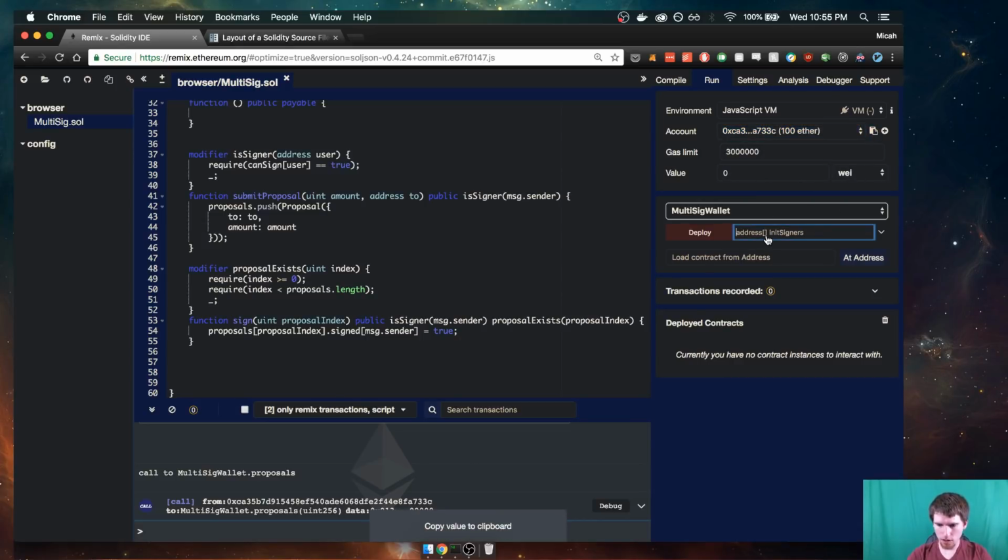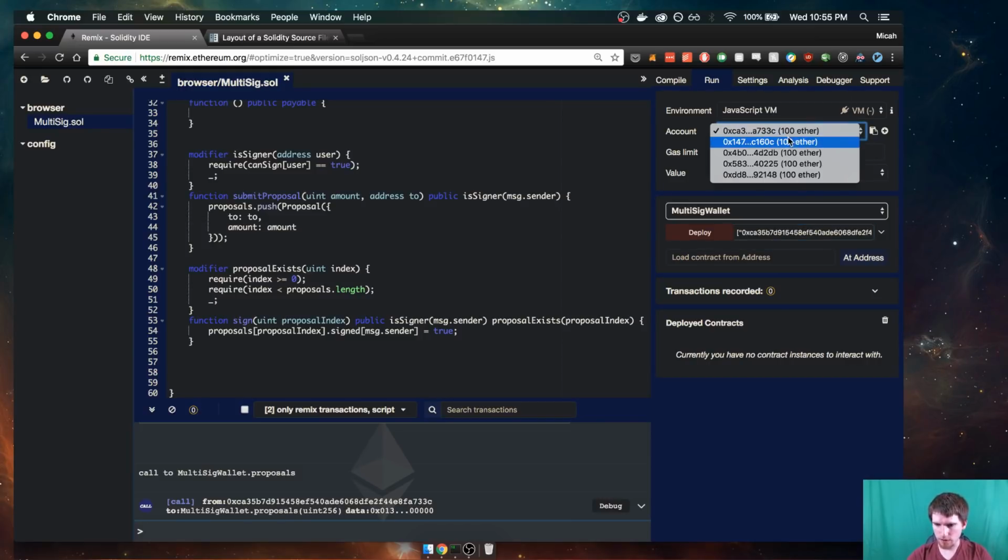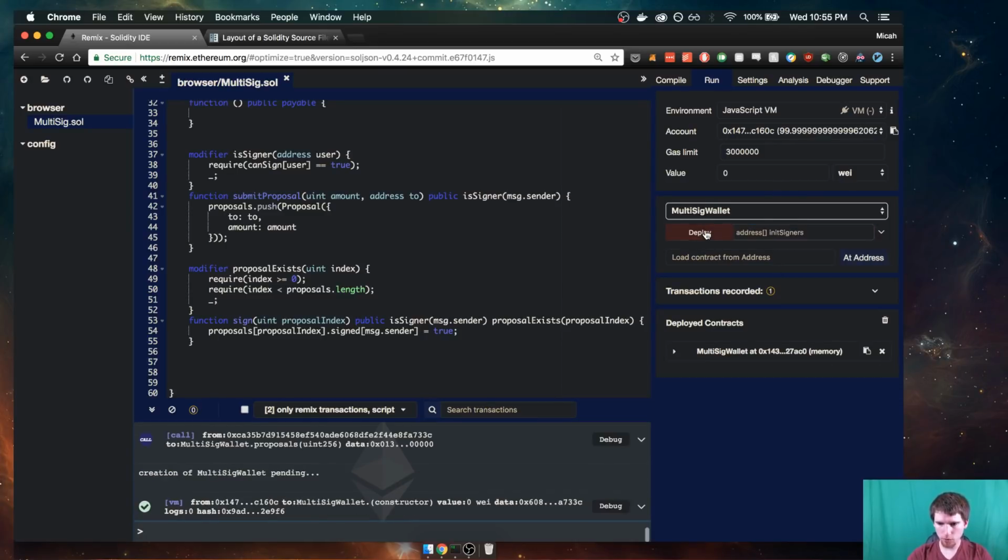Got address 1. Okay, and then we can also test to make sure it can receive Ether. So that's address 1. This is address 2. We're going to close the array, click the deploy button. Now we have our contract deployed.